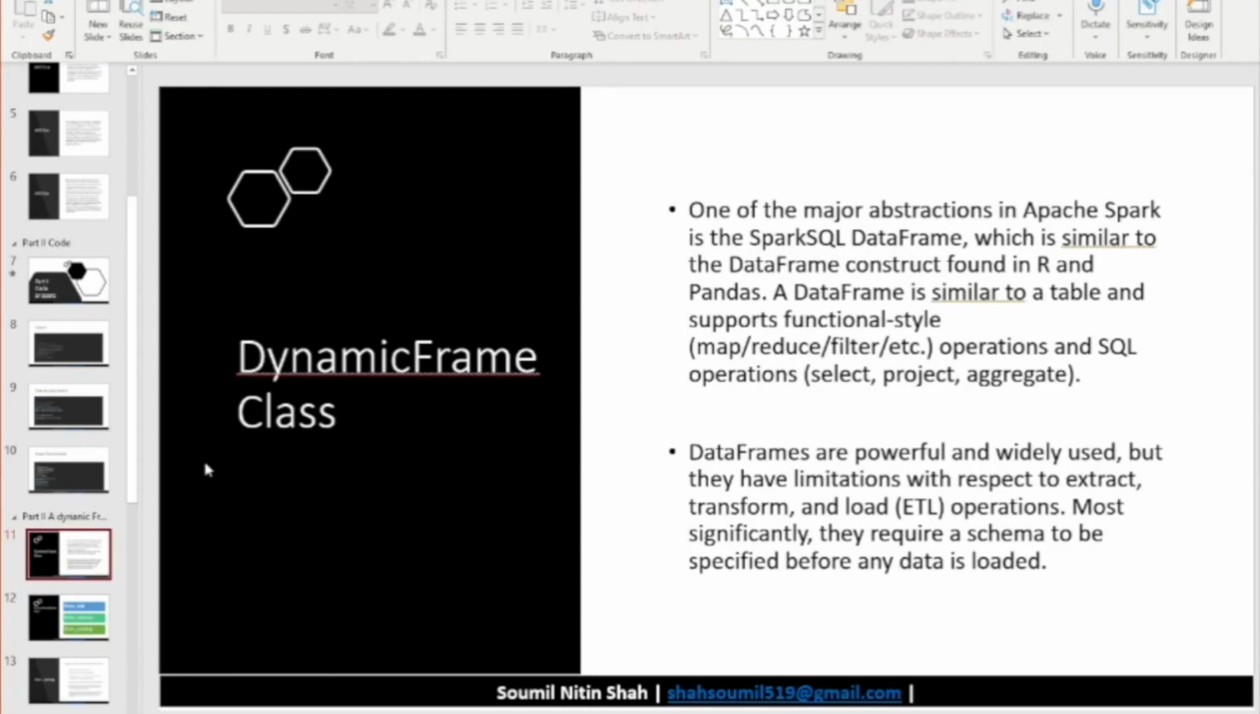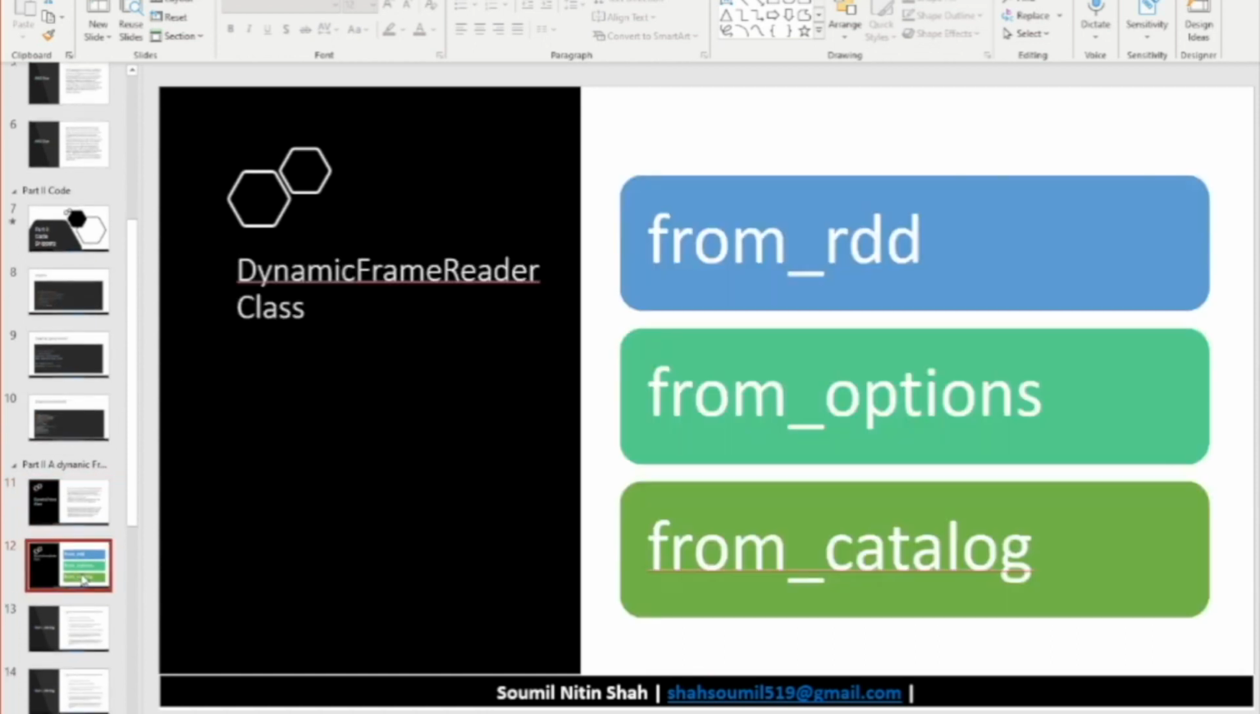Data frames are powerful and widely used, but they have limitations with respect to extract, transform, and load. Most significantly, they require a schema to be specified before any data is loaded. So yeah, you've got to provide a schema, right?